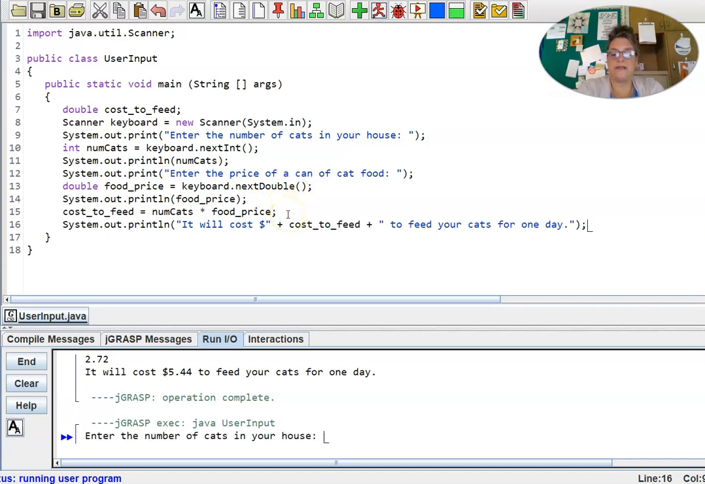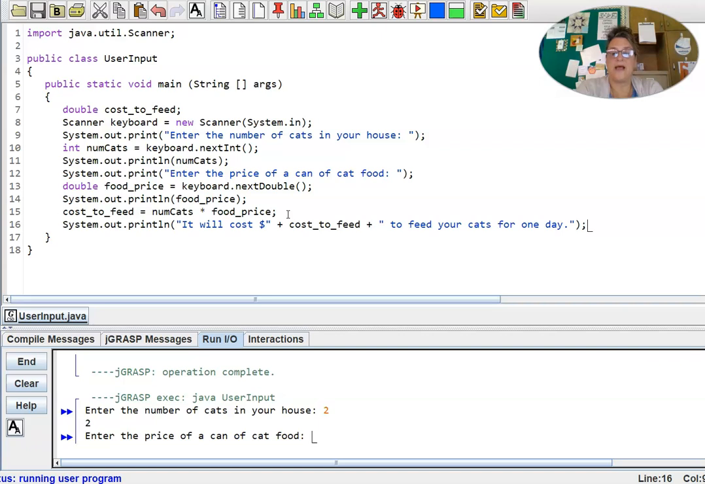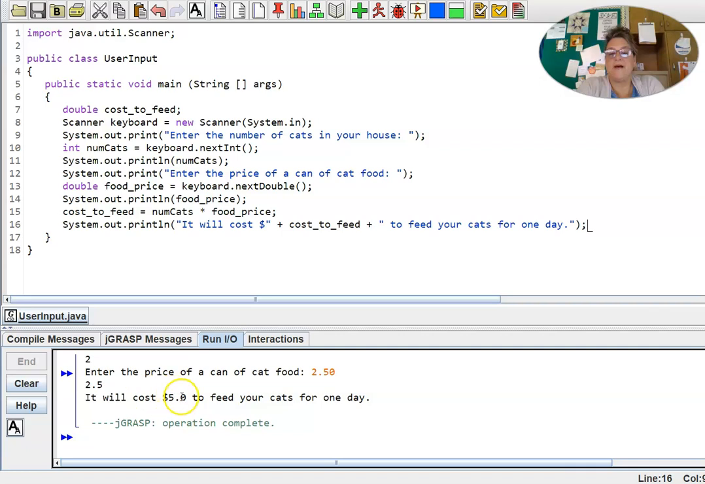And this time, let's say we have 2 cats, and the price of a can of cat food is $2.50. Okay, notice now my double, because it's got only one decimal place, right, $5, but it's a double, so it always will display at least one decimal place in its output, but that's not the format that we will usually use for money, right? We need 2 decimal places when we're formatting for money.